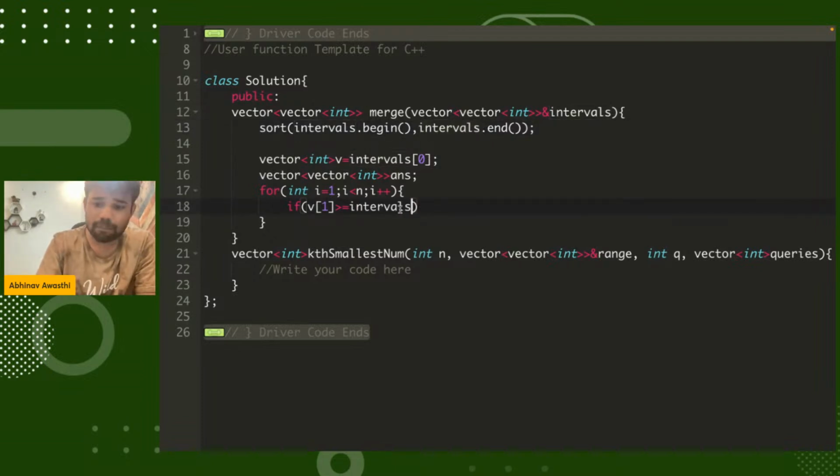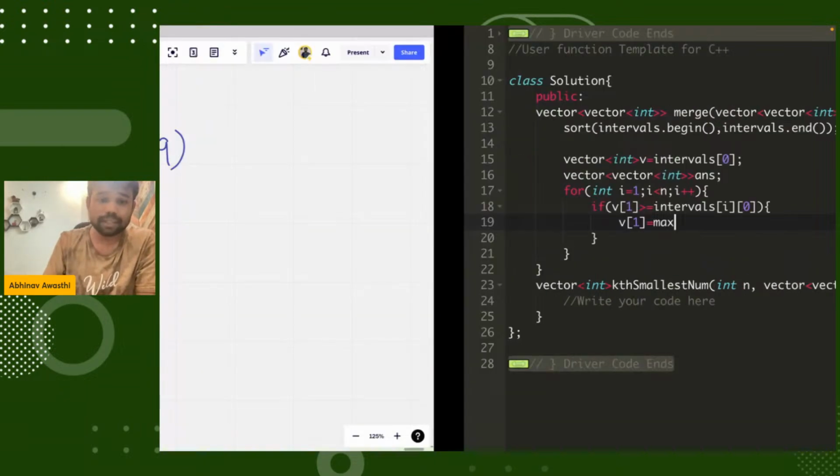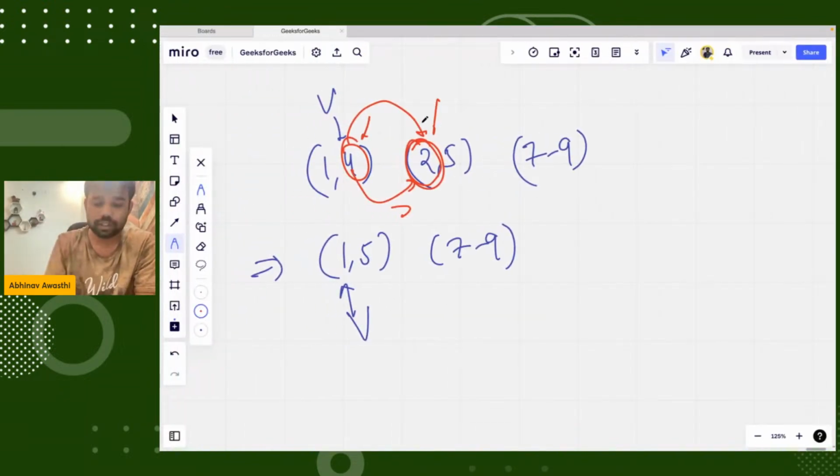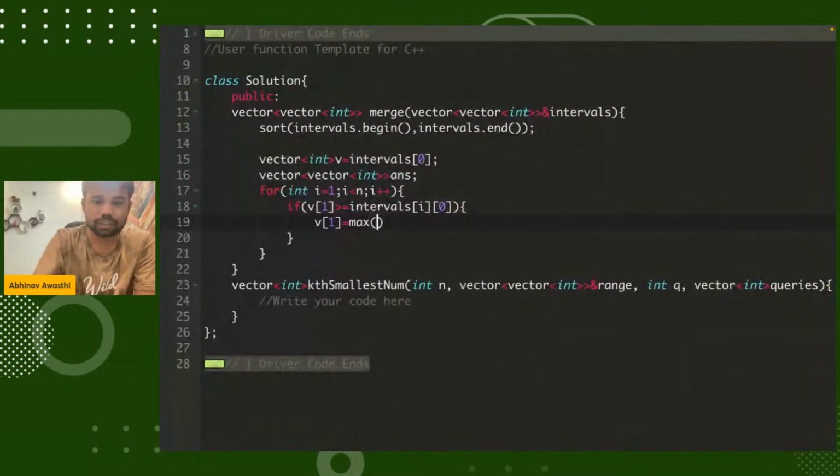Okay, then what will happen if it is like this? If the closing of the current interval is greater than the opening of the next interval, what I will do, I will merge them. So my V of 1 will be simply the max. Max of 2 or 4, what is the max? It's 4. So the maximum of this 4 and 5 will be taken. Got it? The closing interval of both. So the maximum of this and this will be taken. So it will be the max of V of 1, obviously, and this intervals of I of 1.